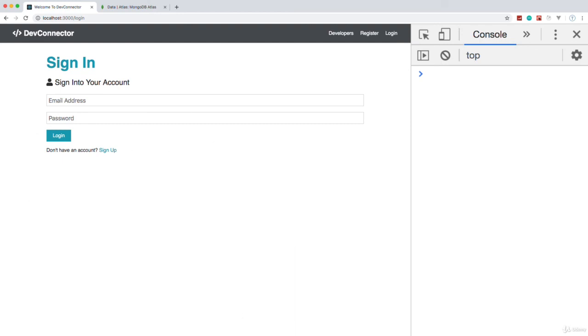Okay, so in the next section, we're going to start to implement Redux because we need that app level state to hold our user data, profile data, alerts, things like that. All right, so I'll see you in the next section.